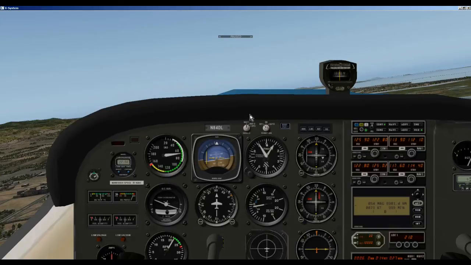So first thing you need to do when you're landing is get your proper airspeed. People get confused with it. So you're going to control your descent or your vertical speed here with the throttle, and you're going to control the speed with the yoke.